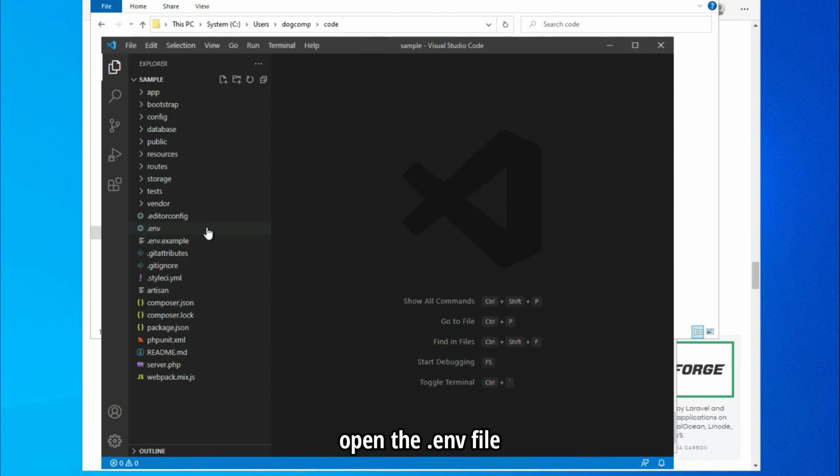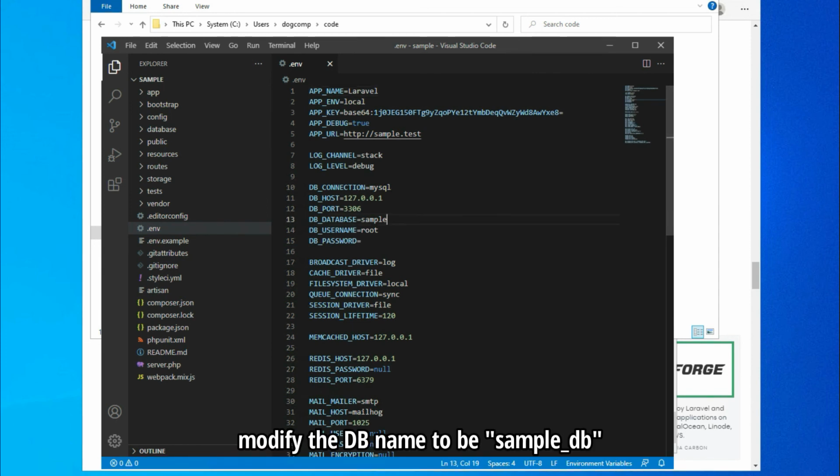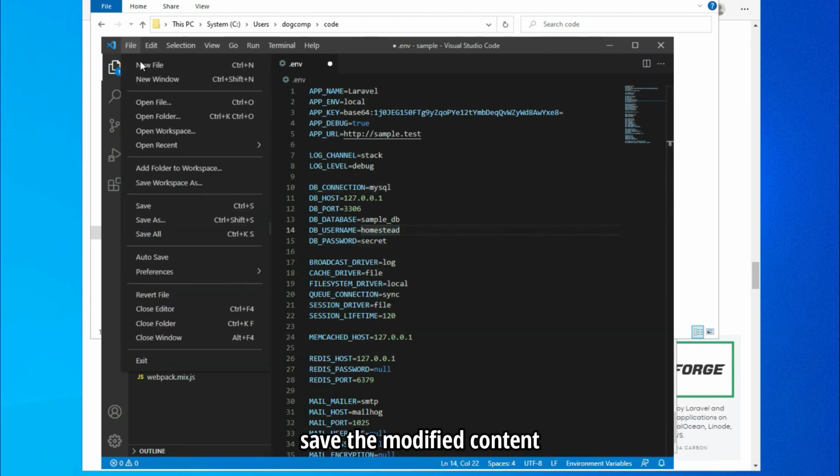Open the .env file. Modify the DB name to be sample_db. The username is homestead. And password is secret. Save the modified content.